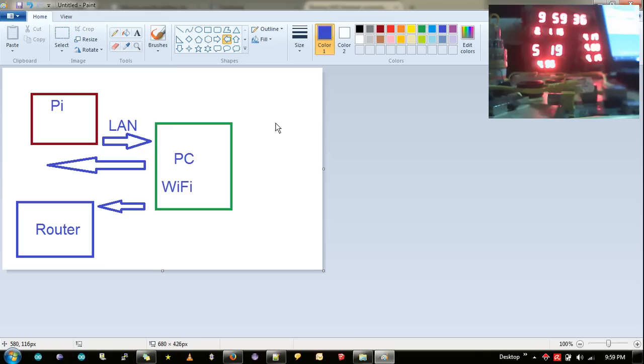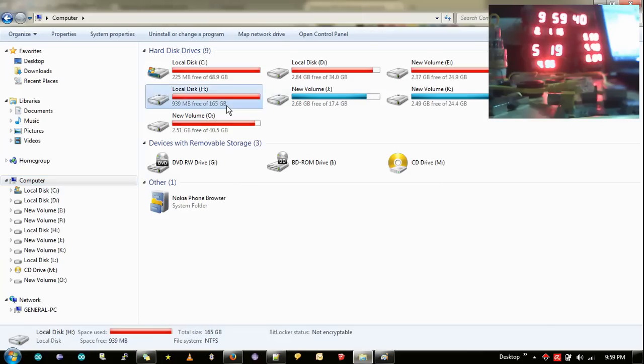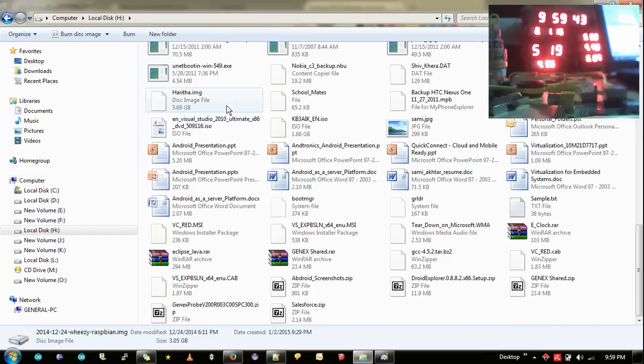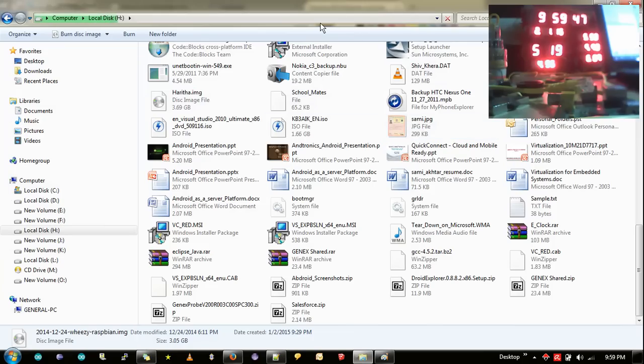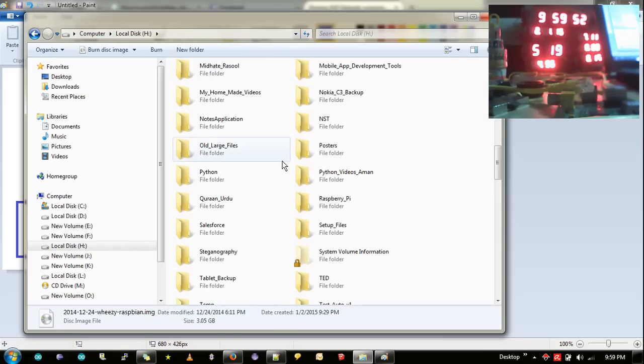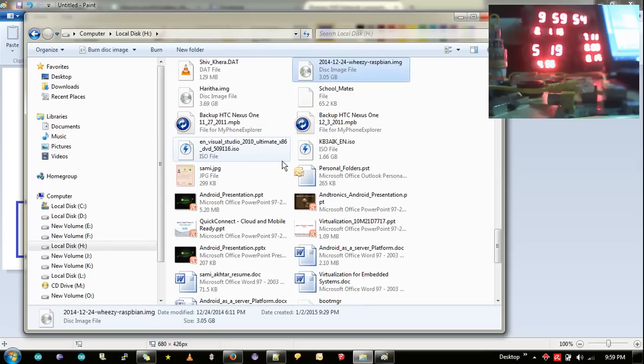I'll begin the process again from scratch. I recently downloaded the latest image file from the Debian website, which is the 2014 version. So we just flash this OS file on the Raspberry Pi.